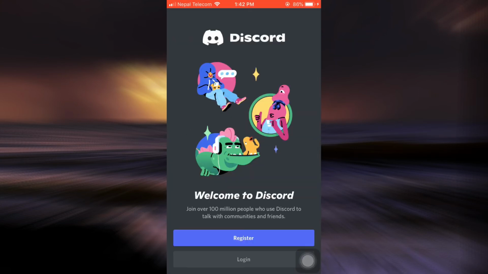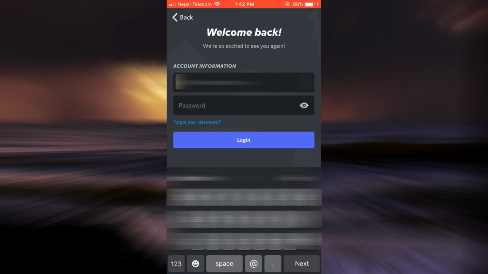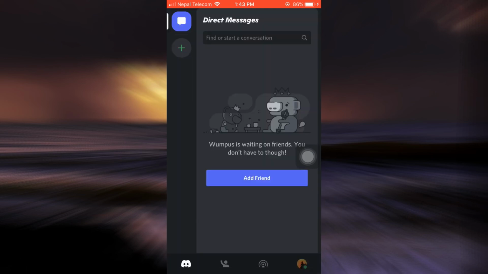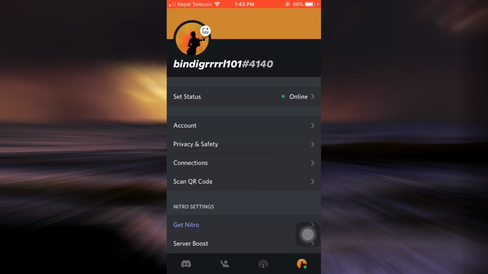And now what you can do is go to login again, type in your phone number or your email, type in the password that you just set for your account, and then tap on login. After doing so, here you can see that you have now been successfully able to log into your account, which means that your account has already been recovered. So this is how you recover your Discord account.